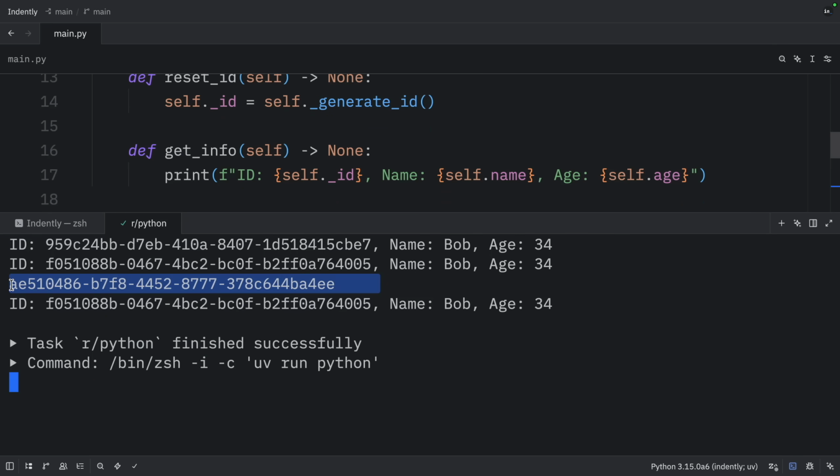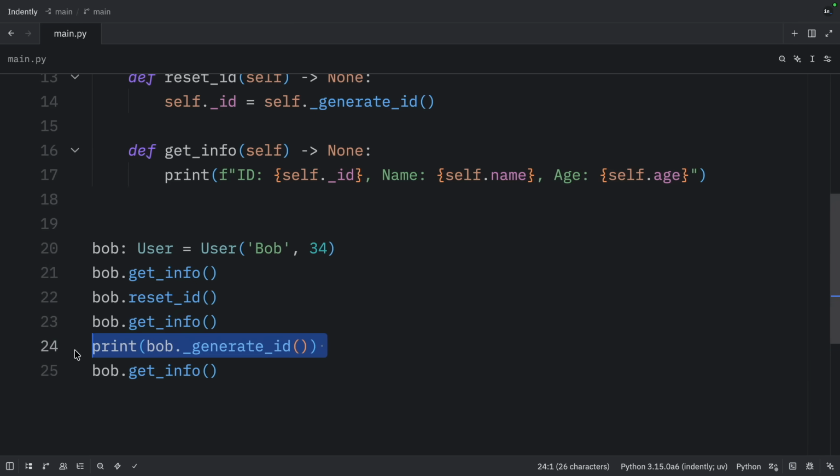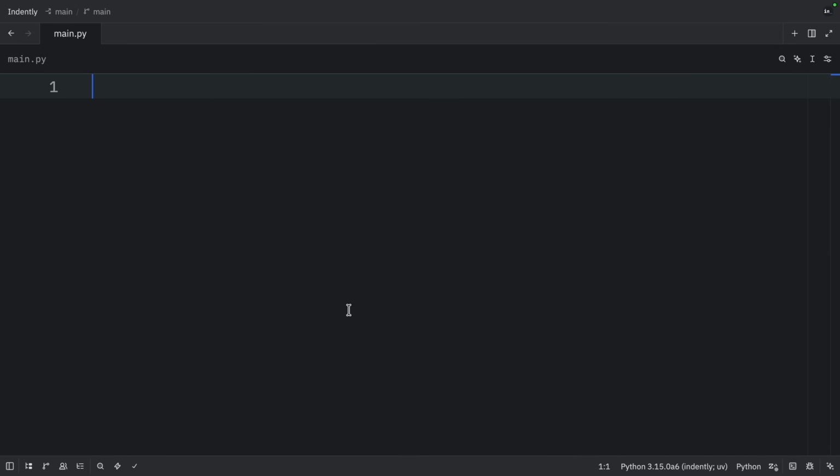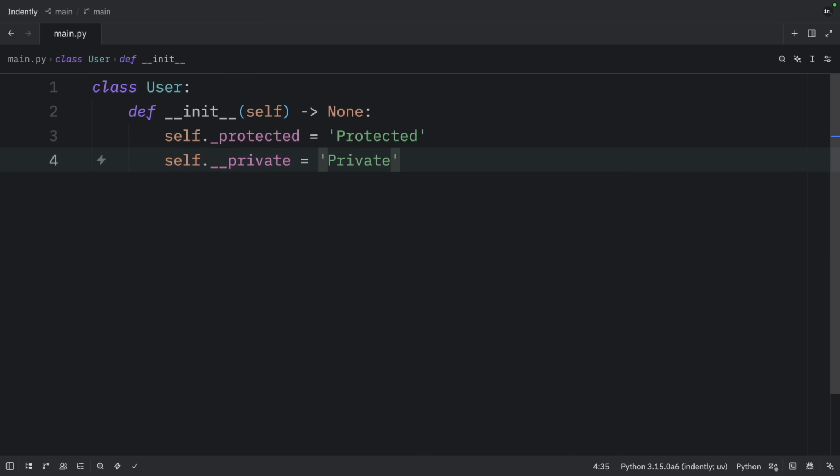I mean, here we generated a random ID, but it did not affect the instance of the class. So we'd have to use this method at our own risk. We don't know what it can affect. The only thing we know is that it's protected, which means we shouldn't be using it out in the open. Great, so we now know that using a leading underscore is merely a convention and nothing else. But what about the double leading underscore?